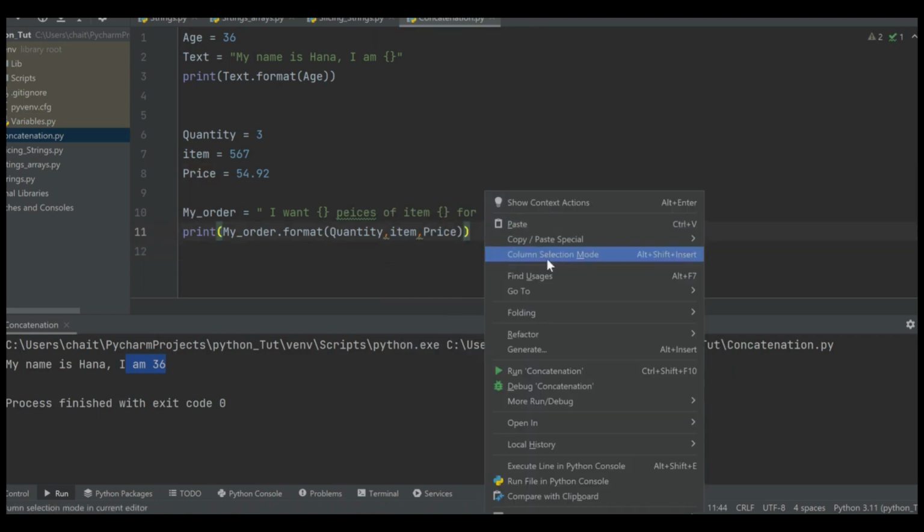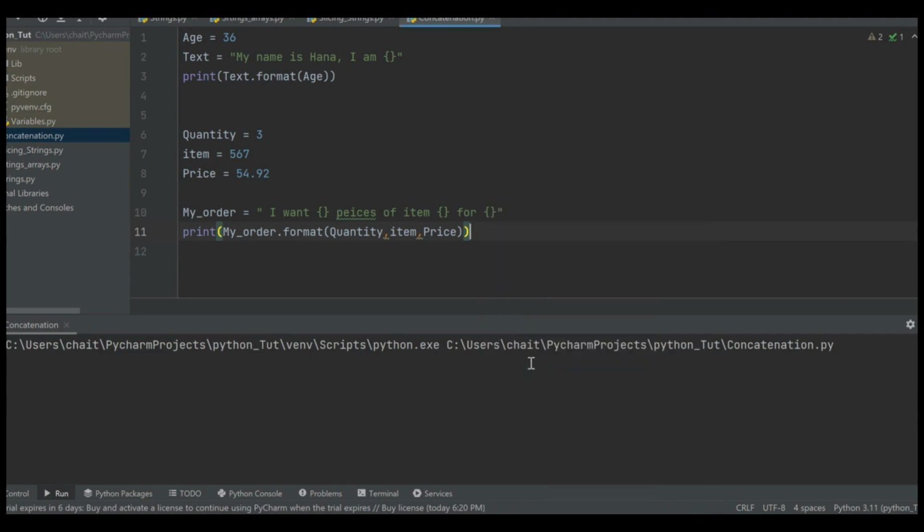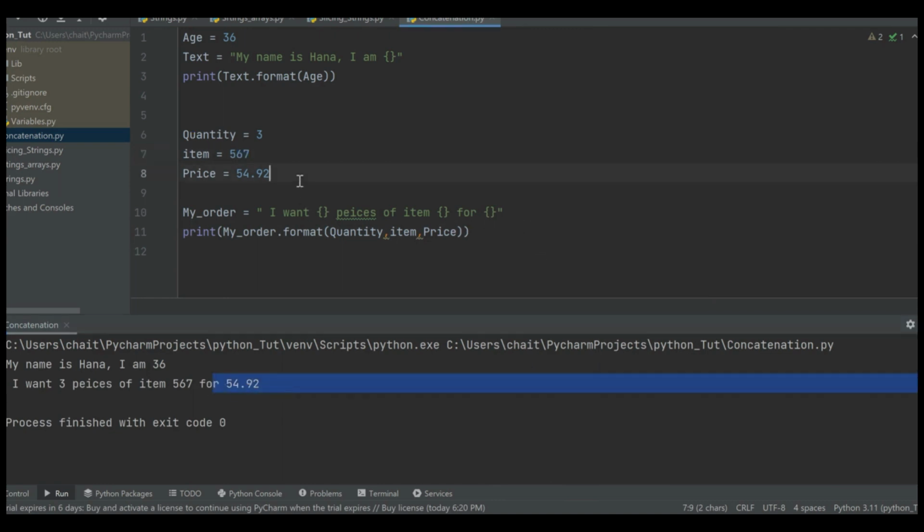Now run this program and we will see what the output will be. So I want 3 pieces of item 567 for 54.92 price. This is how we format whenever you want to combine text or strings and numbers. This is how the format method works.